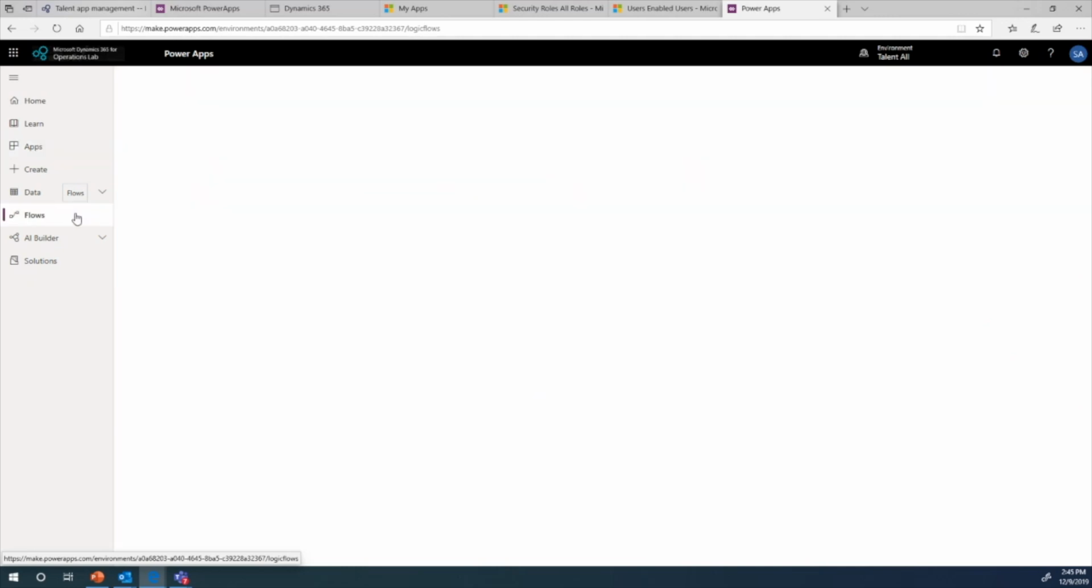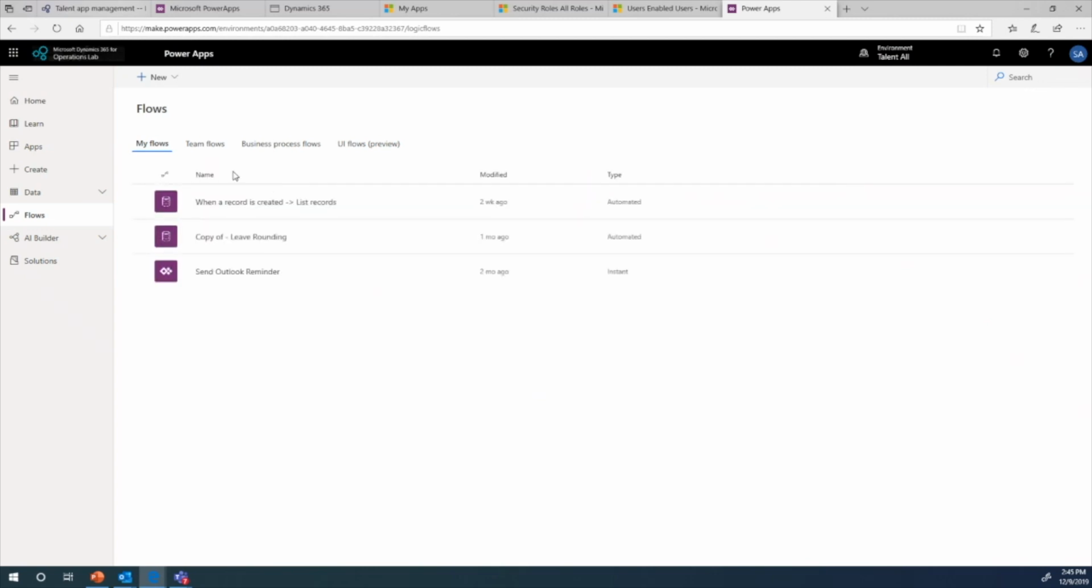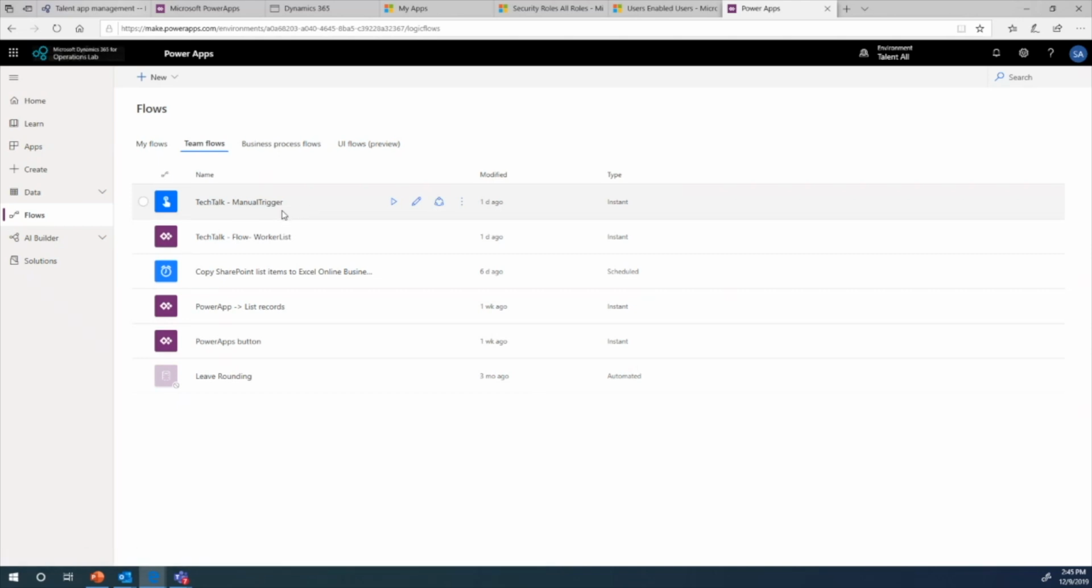For example, if you go to the flows in this environment created by SA login, which is a system administrator in this scenario, you see that it has a flow called TechTalk flow worker list. So the app that I showed earlier is going to call this flow, which in turn extracts all the worker records. With this functionality, let's explore different scenarios as to how you can control authorization.